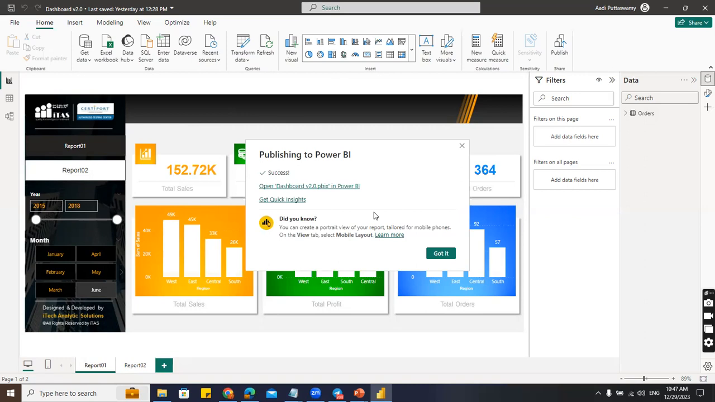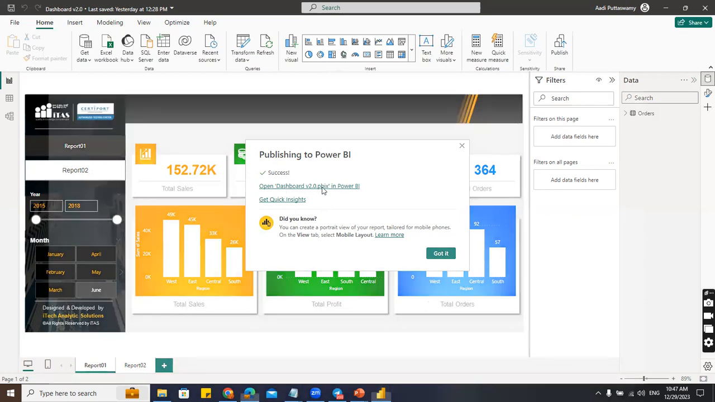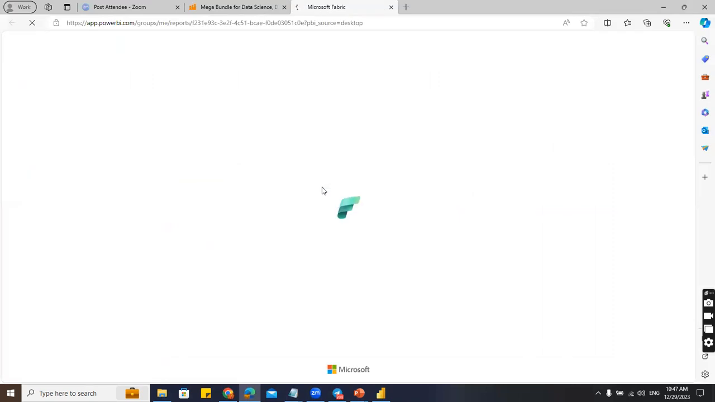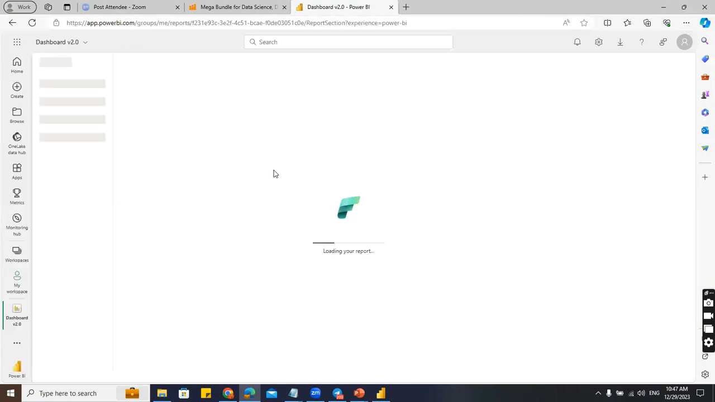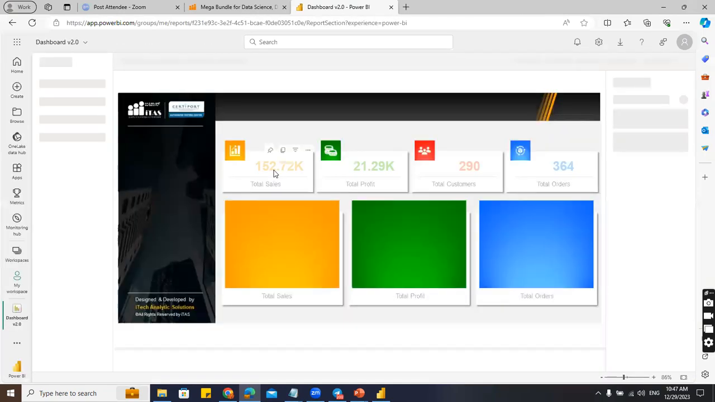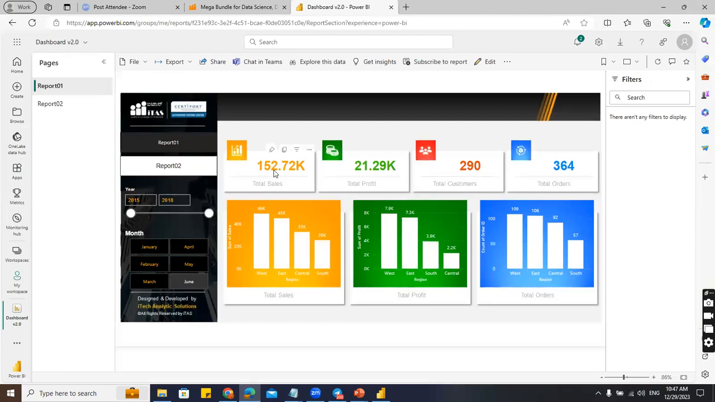Can you see that? Now it is in the service, publishing to Power BI. Now if you go here and click on this, open the dashboard, click on this, it will take me here. Let's go here. Just logging in to my ID. See, this is online.